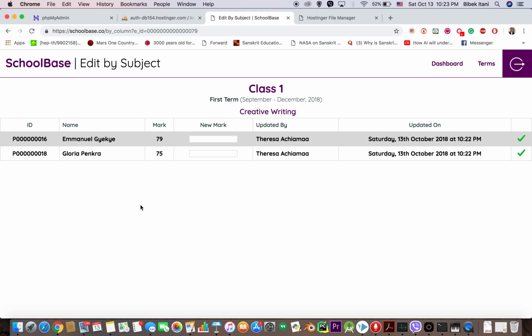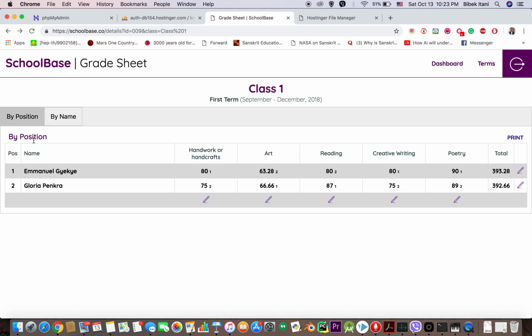Let's make maybe this guy got 80. When you try to update a mark, it automatically changes this and gives you the actual time it was updated. So it has been updated at 10:23 p.m. Now it's 80. And now Emmanuel is on top with 393.28 and 392.66. I didn't do any calculation whatsoever. I didn't do any design whatsoever. SchoolBase did everything for me.